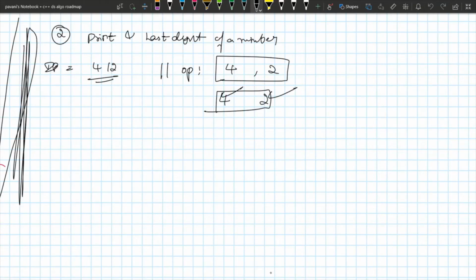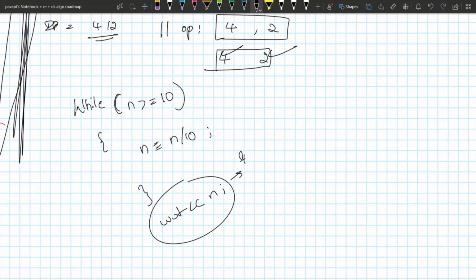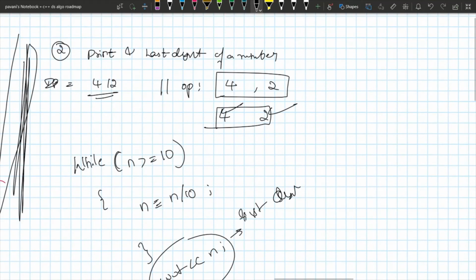See, but here some modification is required, right? I'll write the code for you. While n is greater than or equal to 10, I'll tell you why we have written this condition, n equal to n divided by 10. See, cout n. This is for the first digit. Sorry, this is for printing the first digit. Then for printing the last digit.